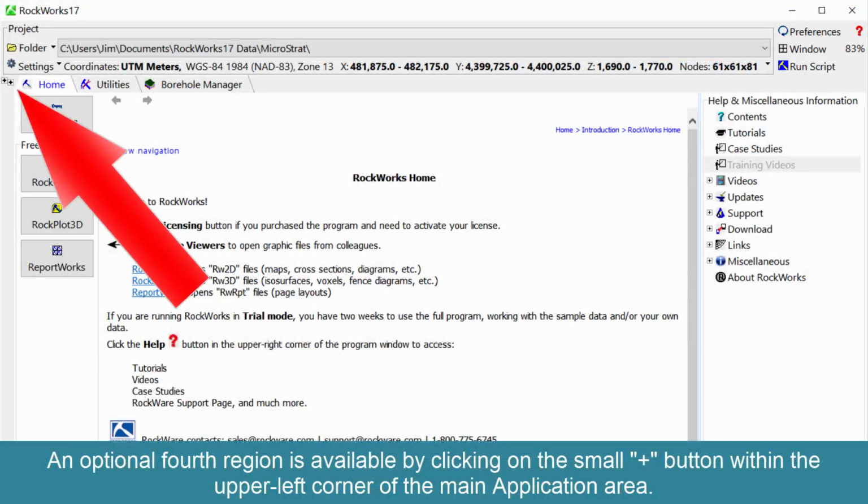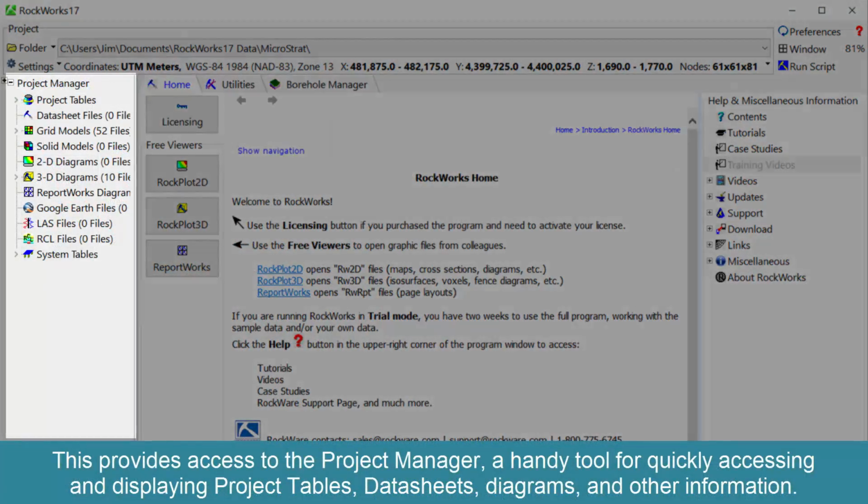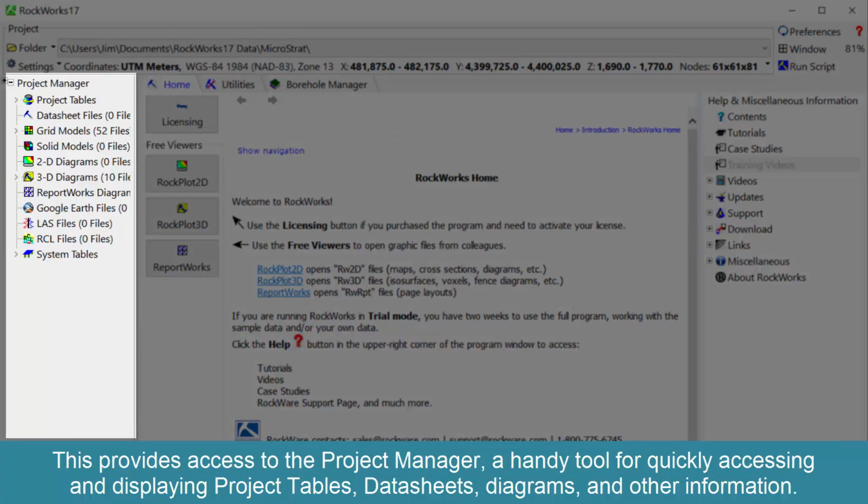An optional fourth region is available by clicking on the small plus button within the upper left corner of the main application area. This provides access to the Project Manager, a handy tool for quickly accessing and displaying project tables, data sheets, diagrams, and other information.